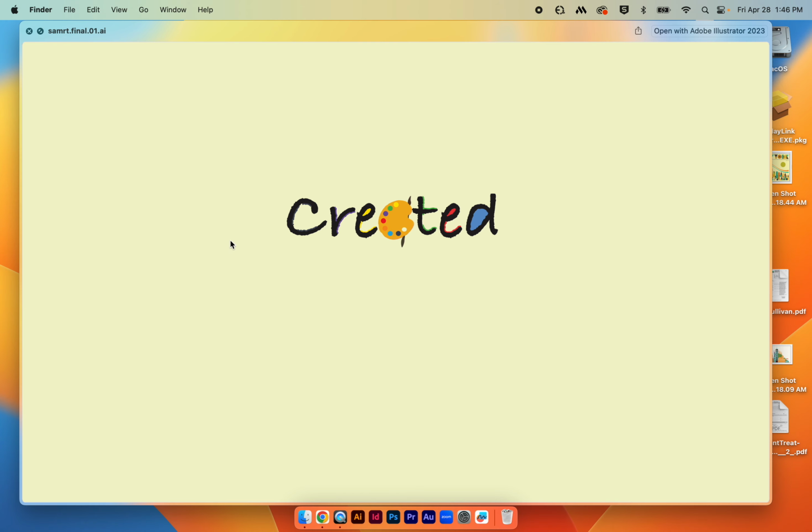And I honestly might even go with create instead of created. Take the D, get rid of that last letter there, so it's just create rather than created. I think that create might read a little bit easier. It's a little bit less clunky, if that makes sense.